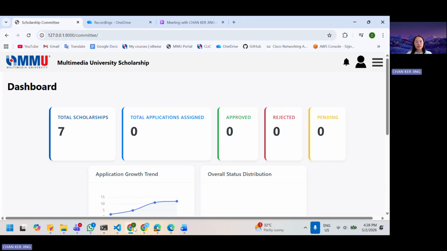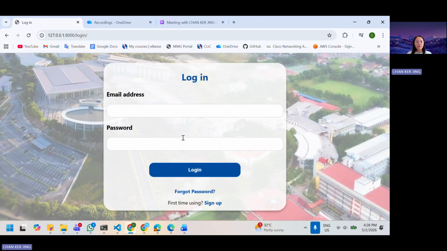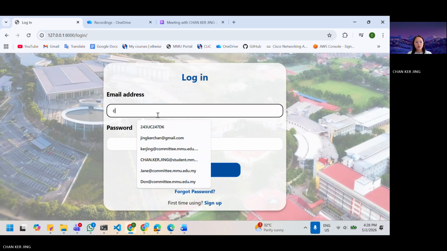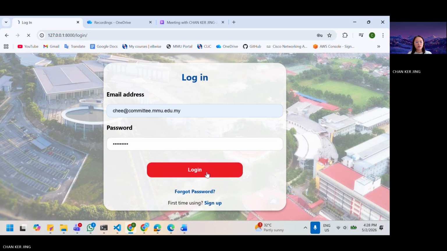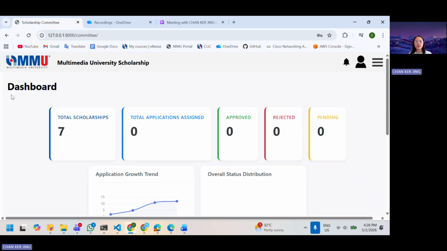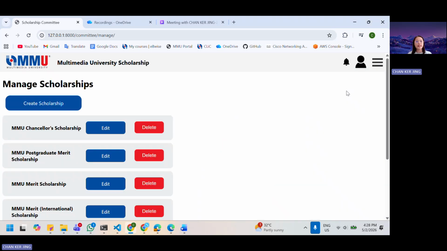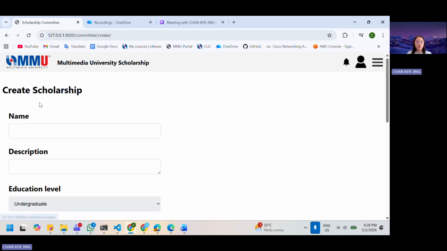So now let's also try for the committee. Same thing, it will bring you to the dashboard. So now let's try the first function of the committee, which is that they can create, edit, and delete scholarships. When they go to the manage scholarship page, you can see there's a list of the scholarships created by committee or admin. So now let's try to create one scholarship.